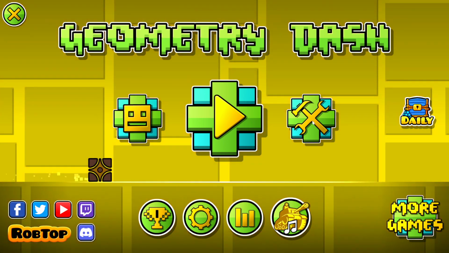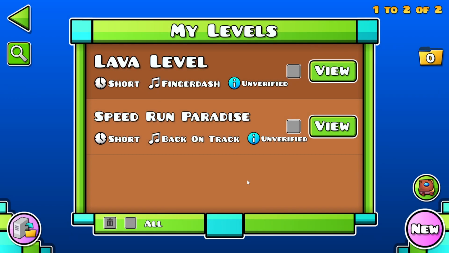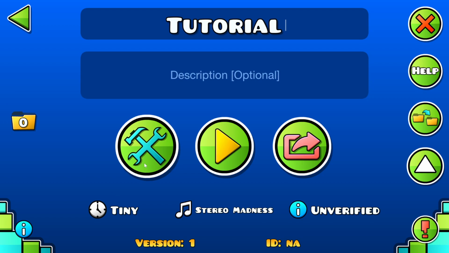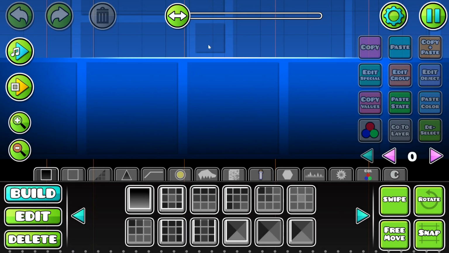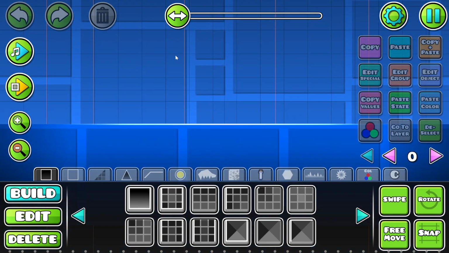So when you're on the first screen, you go over to the tool, create over here. There's a lot of stuff, but just create, and then you want to create a new level. So you go down here in the corner, you press new, give it some kind of name. This will just be tutorial because that's the name of my level, and then press right here to create the level. So now you're in this empty level editor situation here.